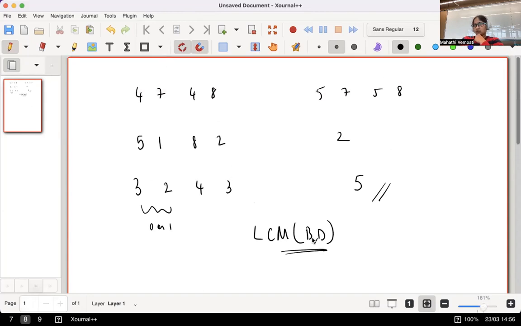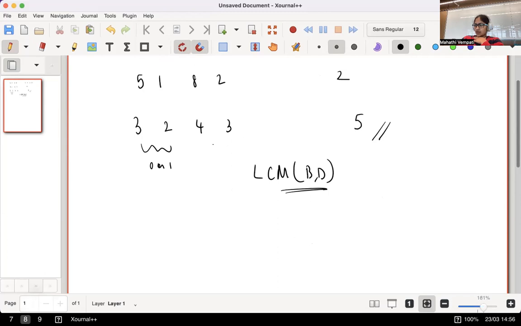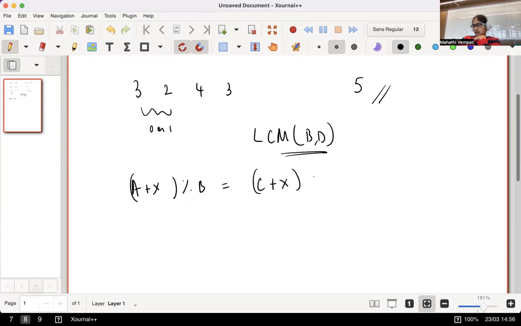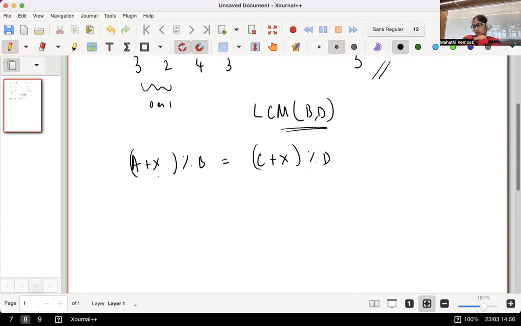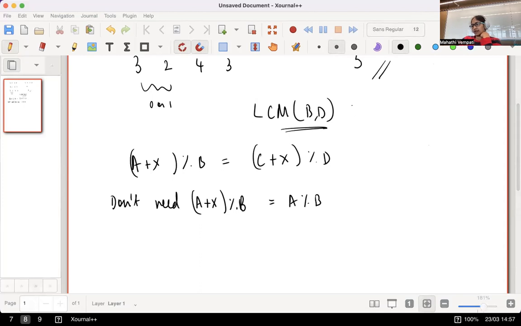Okay. But that's only okay. So you need (A plus X) mod B to be equal to (C plus X) mod D, but you don't need (A plus X) mod B to be equal to A mod B, which is like an extra property I get for free if I use LCM of B comma D, but I totally don't need that.